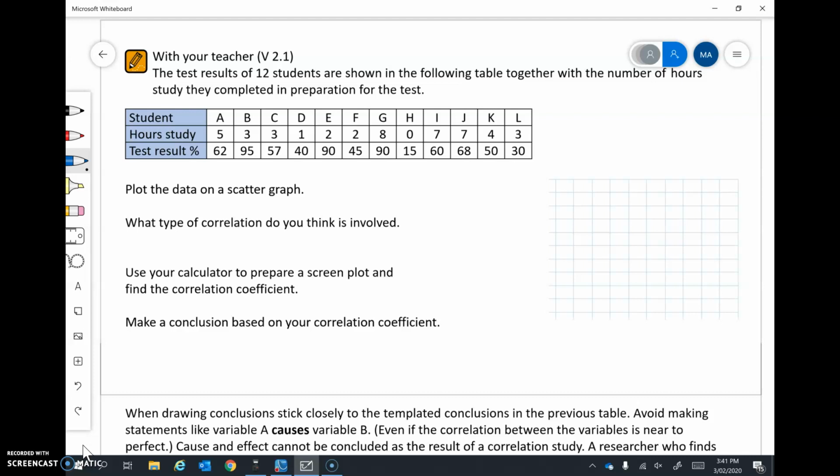So let's plot the data on this scatter plot. Hours of study is the independent variable and test result is the dependent variable. So we're going to have test result on the y-axis. We'll put this up here, and that's as a percentage. So we label our axes, and then hours of study on the x-axis. So you must label the axes. Now we're going to scale them. Okay, test result is out of 100. The biggest score is 95, which is close to 100. So I think if we go up to 100 on this scale, we'll be in good shape.